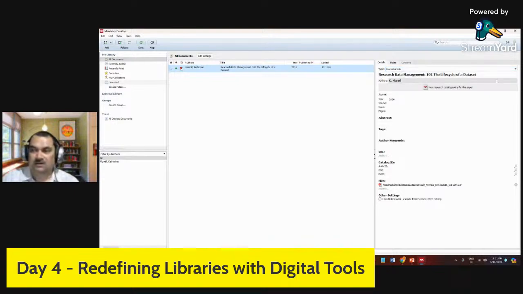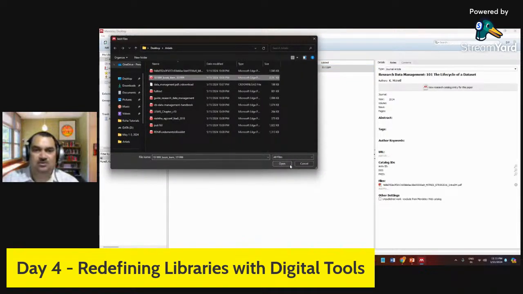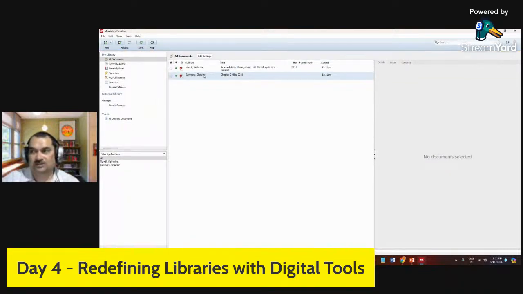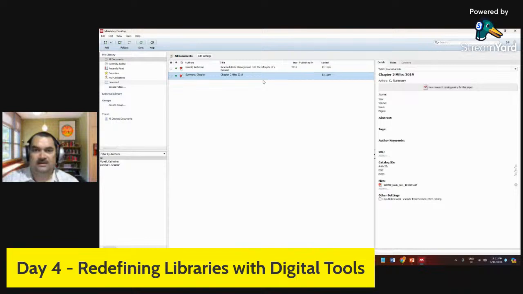The title is Research Data Management 101: The Life Cycle of a Data Set. Author and all other details, if given, will show, like issue, volume, pages, abstract, whatever. But in this case there is less information. Let me show you another one. I'll take another document, select it, and this is also added. So far I have added two documents here, but what I am doing is one by one.